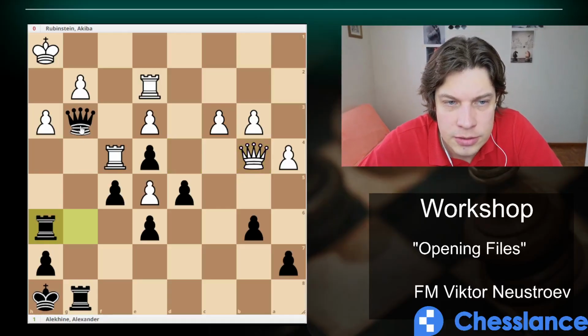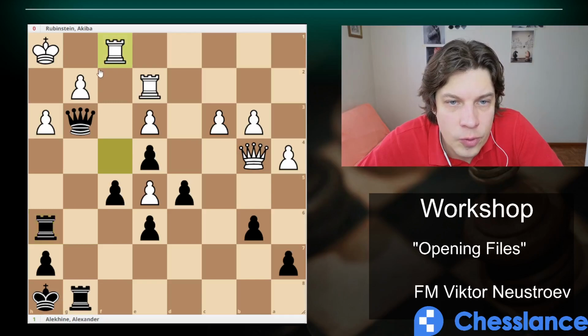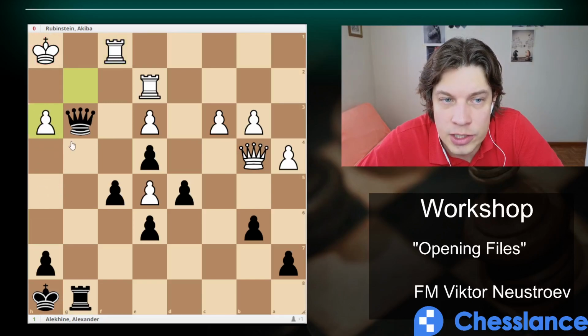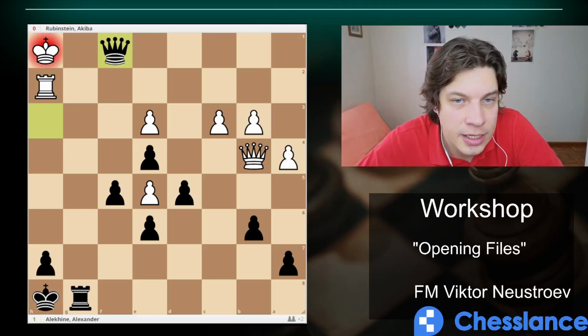Rook h6. Rook h3 now is a threat. G takes, queen g1 mate. Bringing the rook there can be a plan, but this time rook h3, pawn takes, queen takes, and rook h2 fails. This rook is just hanging.